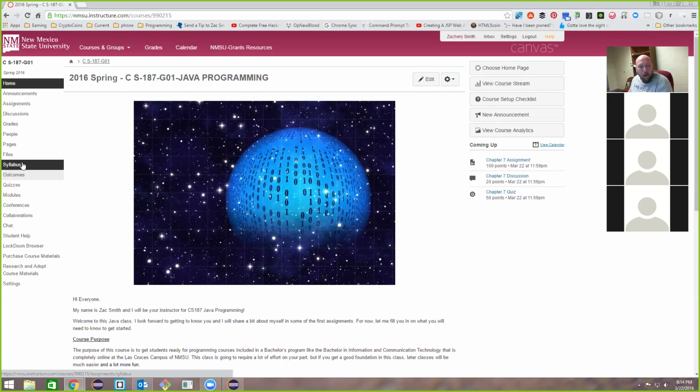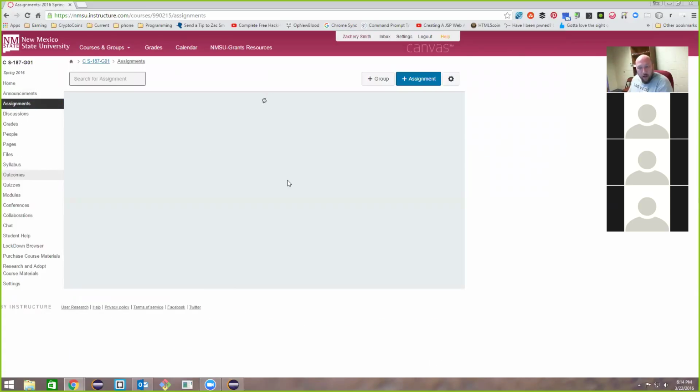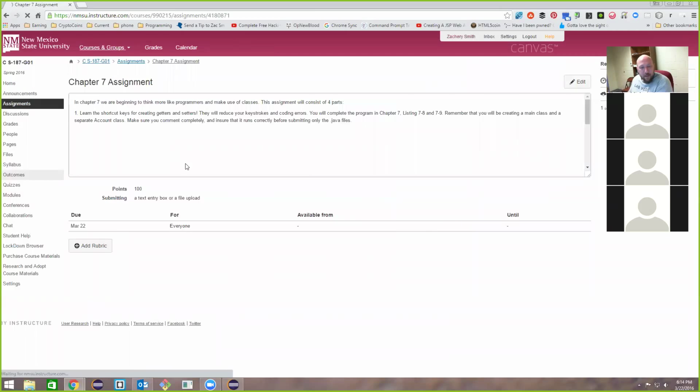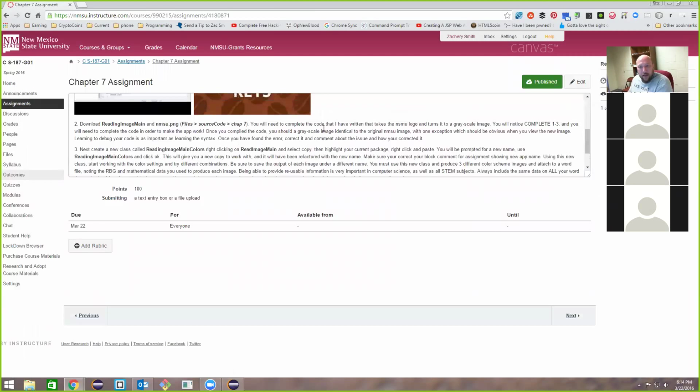And then the second part, if we go back to the assignments for 7, or the third part, however you'd like to look at it, the chapter 7 assignment tells you to debug the code, and once you find the error, correct it and comment the issue so that I know how you corrected it. So not only do you need to find it, but you need to add a comment that says, this is what I did.